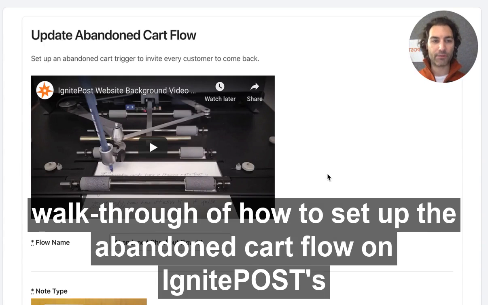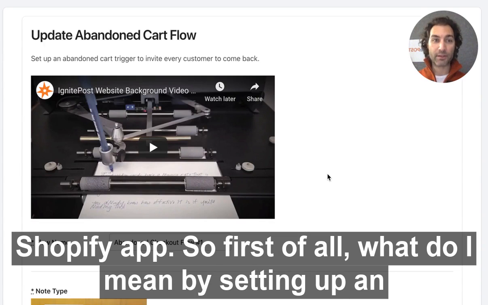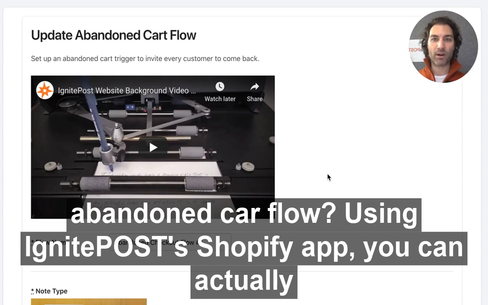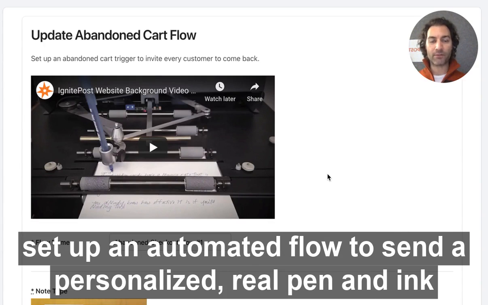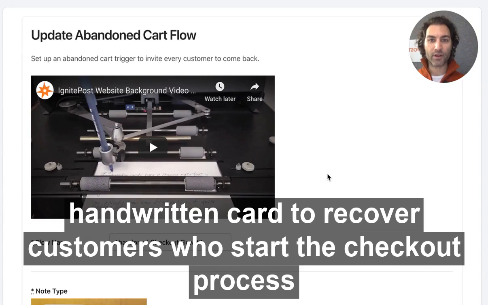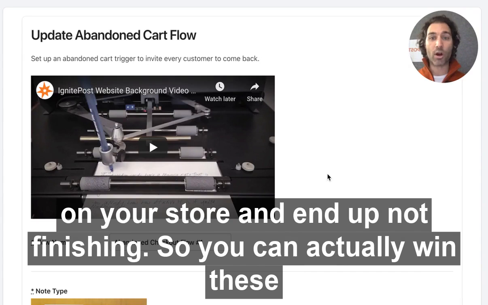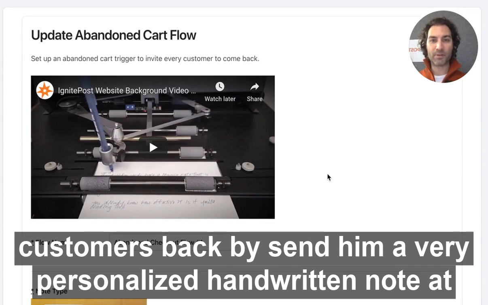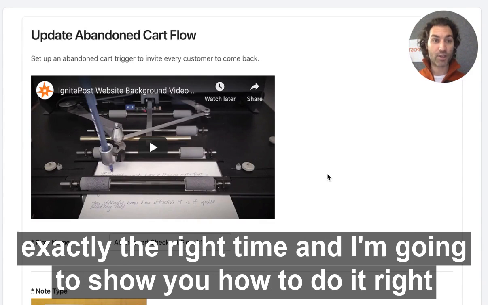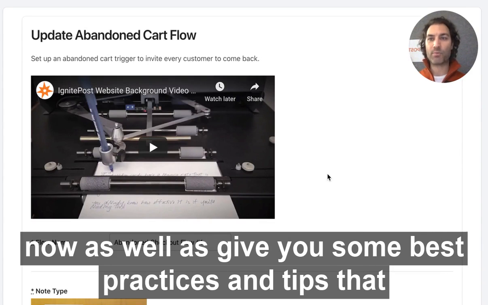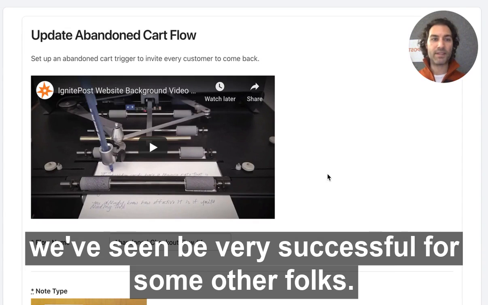Up the abandoned cart flow on IgnitePOST Shopify app. So first of all, what do I mean by setting up an abandoned cart flow? Using IgnitePOST Shopify app, you can set up an automated flow to send a personalized real pen and ink handwritten card to recover customers who start the checkout process on your store and end up not finishing it. So you can win these customers back by sending them a very personalized handwritten note at exactly the right time. And I'm going to show you how to do it right now, as well as give you some best practices and tips we've seen be very successful for some other folks.